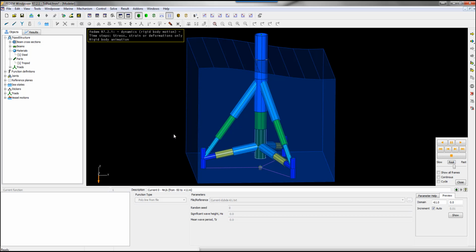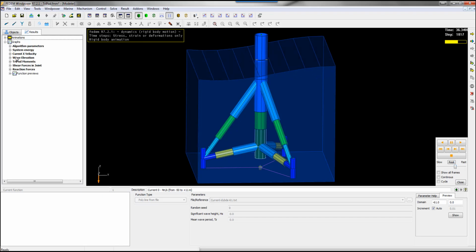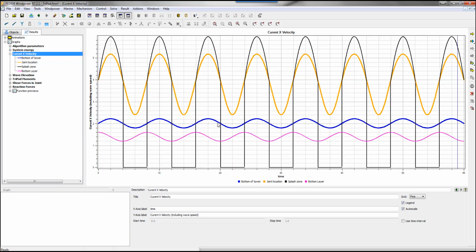Okay, the next thing is to check out the results. The first thing that you probably want to do is to just animate the hydrodynamics. You can scale the speed, and then you can display certain graphs, and you can, for example, plot the current speed at different heights, and at the top of the splash zone you see that the current level is 0 above the sea level. That's why the black graph here is going to 0.